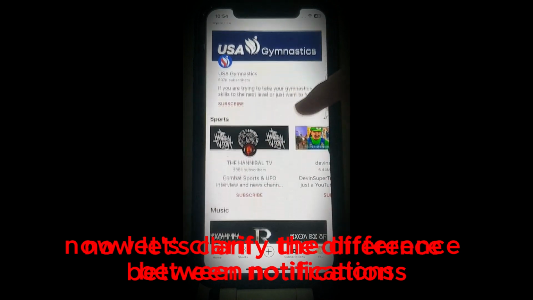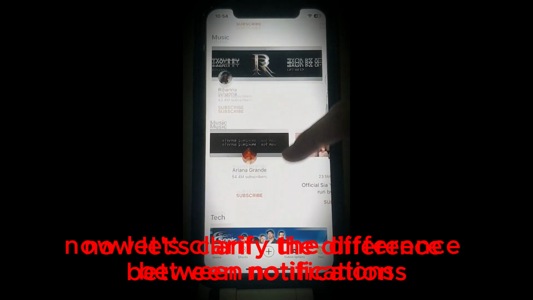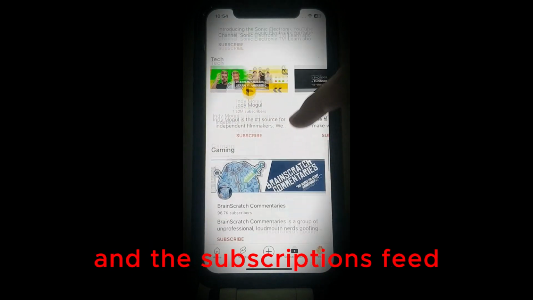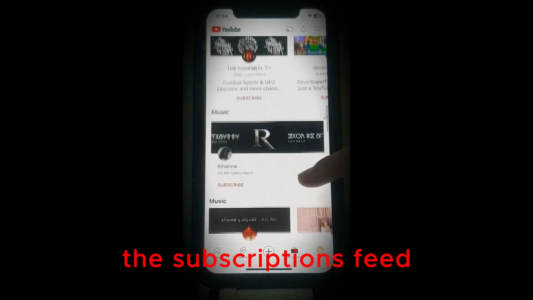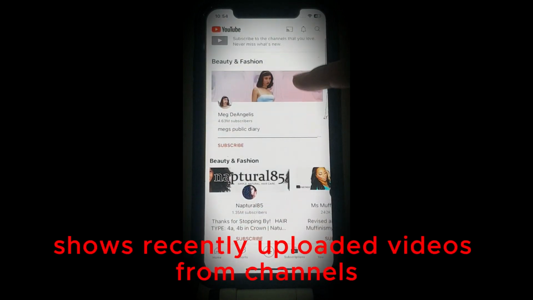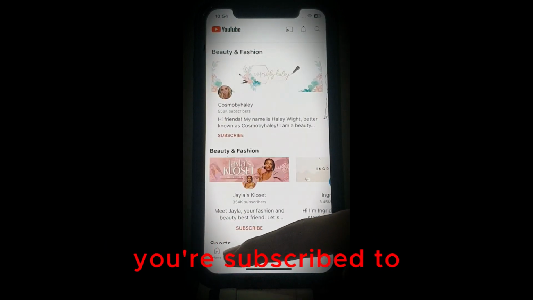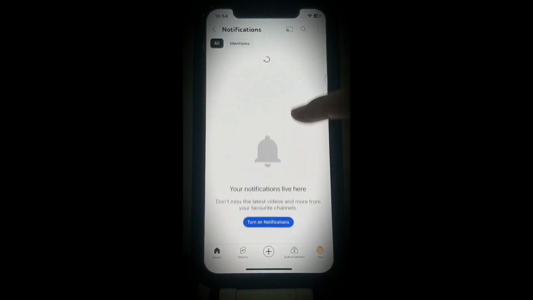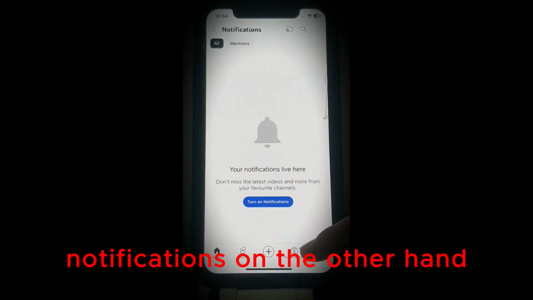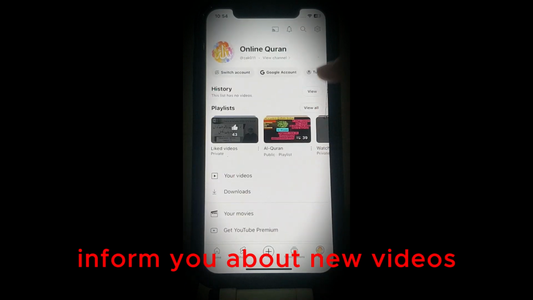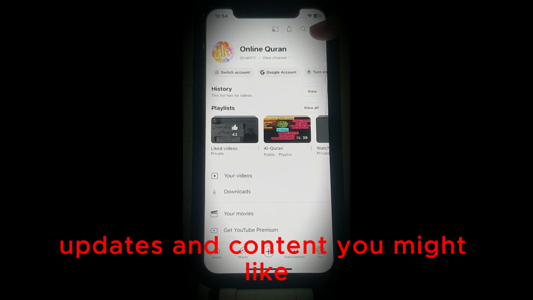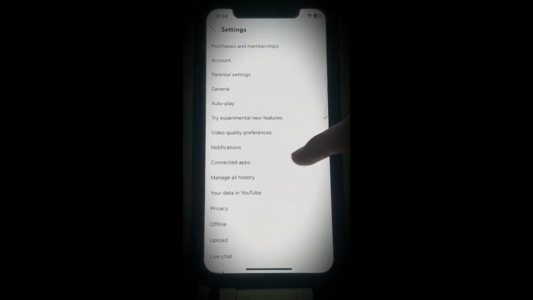Now, let's clarify the difference between notifications and the subscriptions feed. The subscriptions feed shows recently uploaded videos from channels you're subscribed to. Notifications, on the other hand, inform you about new videos, updates, and content you might like.